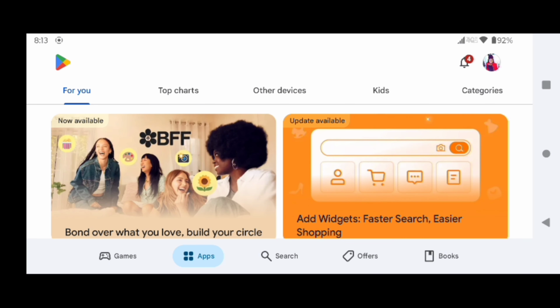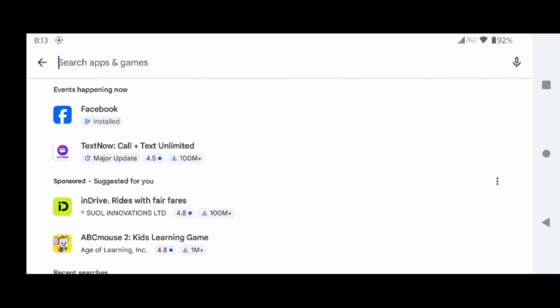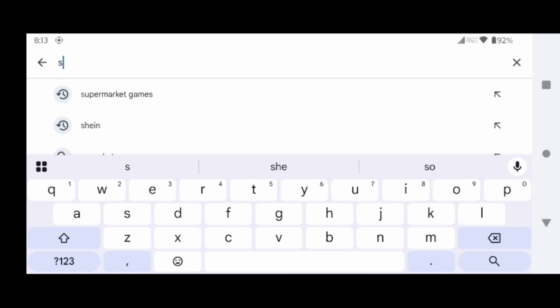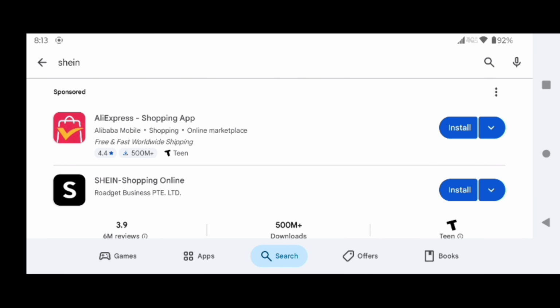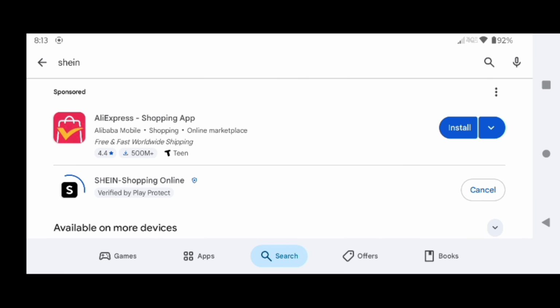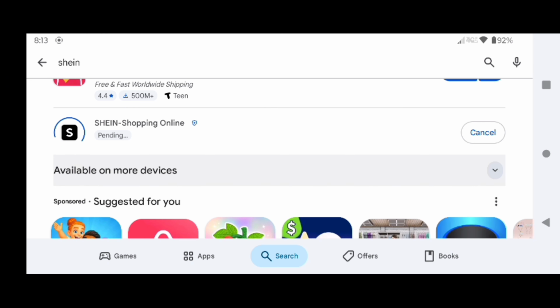So it's this simple. First, you're going to go to Play Store on your mobile phone. Once you have done that, you're going to type in these letters, SHEIN. So type in Shein, you'll see that black and white icon that comes up, and then you're just going to hit the install button. Depending on your internet connection, it can go either slow or fast. So sometimes it does take a while to install, sometimes it doesn't.